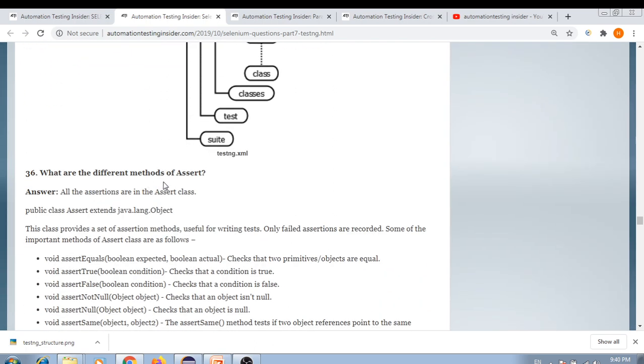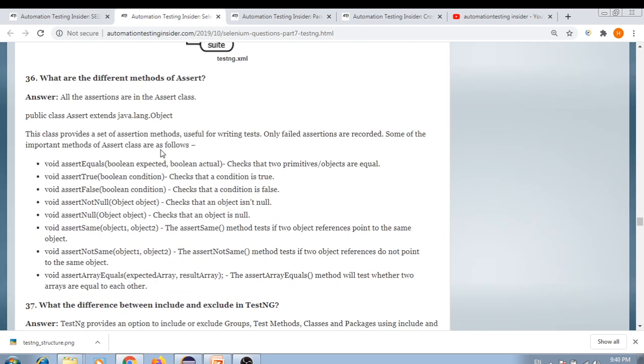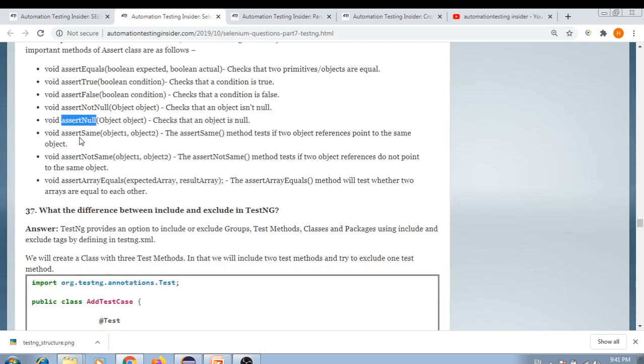What are the different methods of assert? These are the different methods inside the assert class. We have assertEquals, which checks two primitives or objects, whether they are equal or not. We have assertTrue, assertFalse, assertNotEquals, assertNull, and we have assertSame and assertNotSame. What is the difference between assertEquals and assertSame? The assertSame method tests if two object references point to the same object. So this will check the reference, basically the address where we stored the variable.